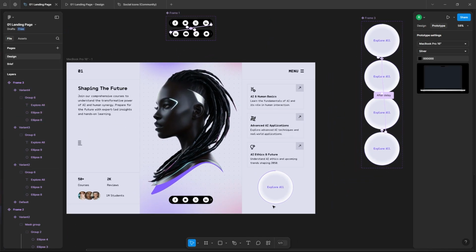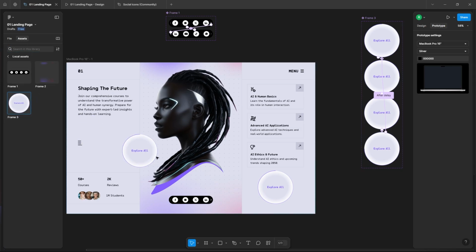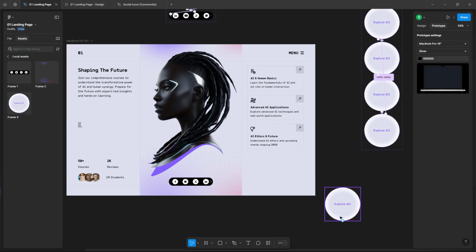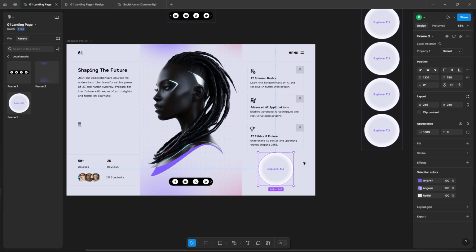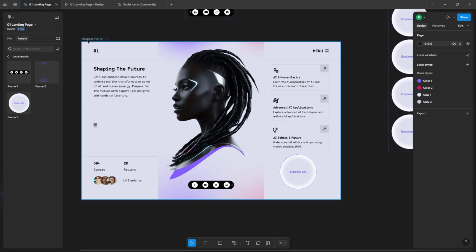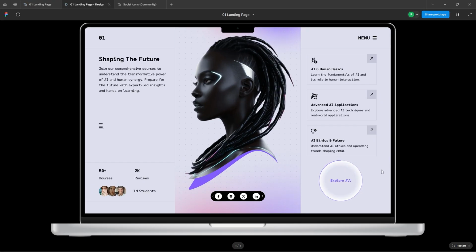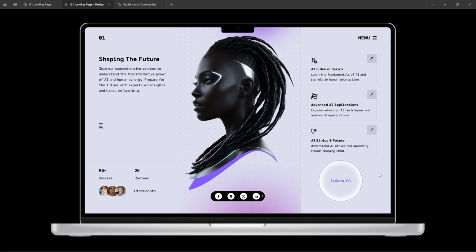Now we'll place that component here. If you check it in the preview, yeah, it's working perfectly. You can see it rotating continuously.